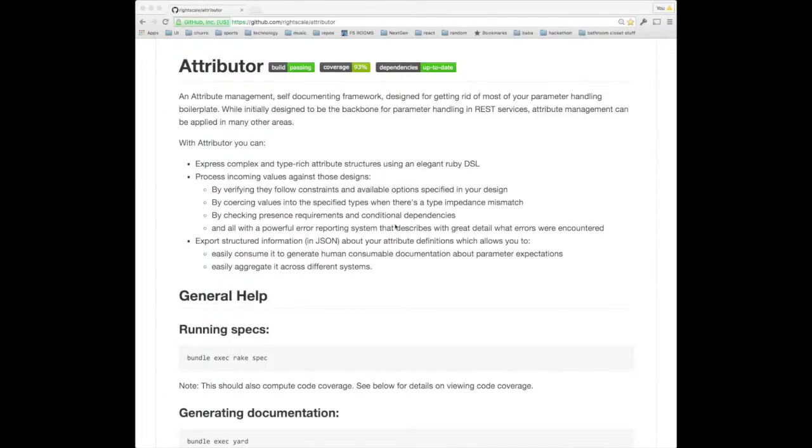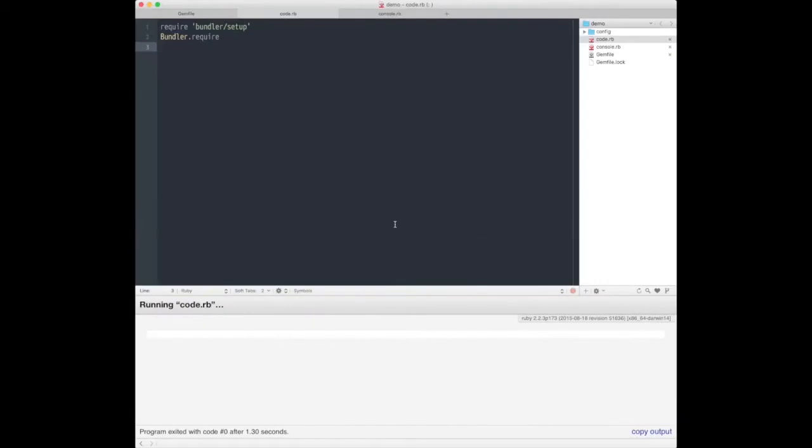Hello, and welcome to another hands-on demo of the Attributor gem. This screencast will focus on the different advanced ways of defining requirements for attributes in both structs and hashes. In particular, we'll see how we can express direct and conditional dependency requirements on other attributes of the same hash or struct. So let's go to the editor and define a hash with some simple attributes.